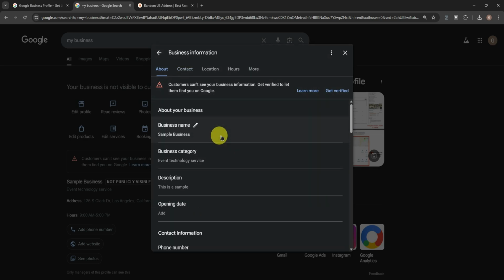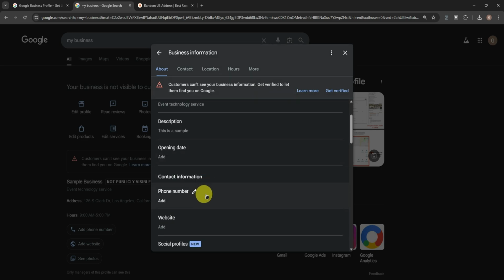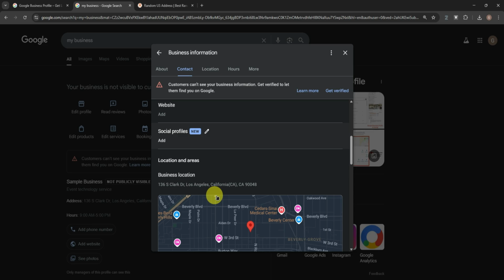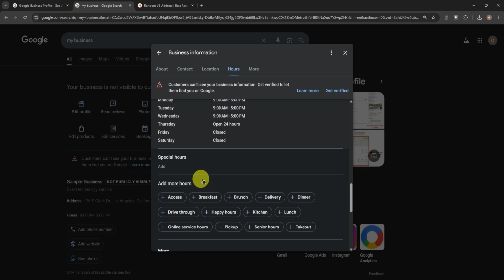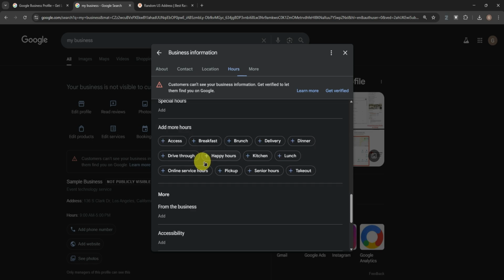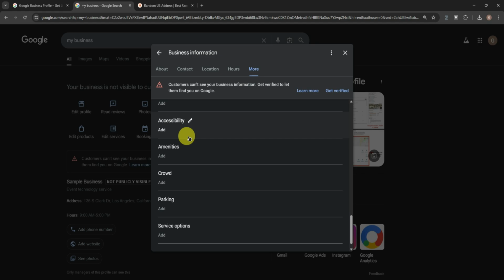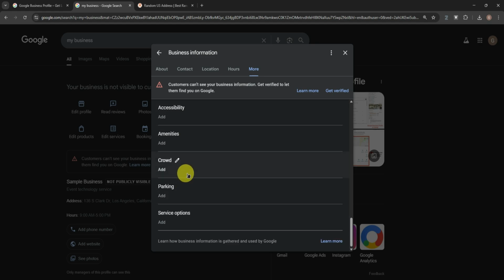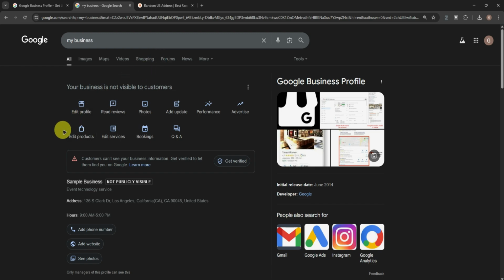So in here you can edit your business name, your business category, the description, opening date, your phone number, your website, your social profiles, your business location, your service area, business hours, add special hours. You can also add more hours right here. And for more right here, you can add from your business, accessibility, amenities, crowd, parking, service options, and a lot more. So you can edit all of this business information.